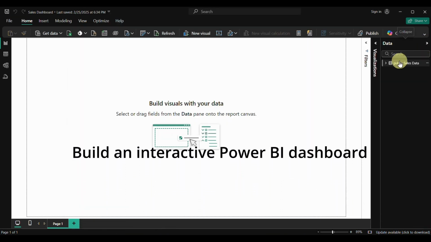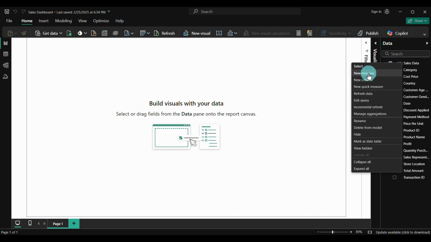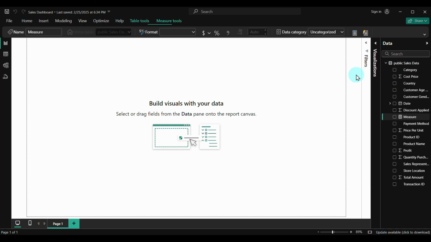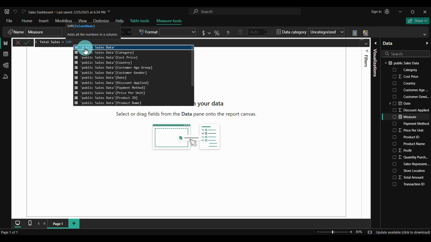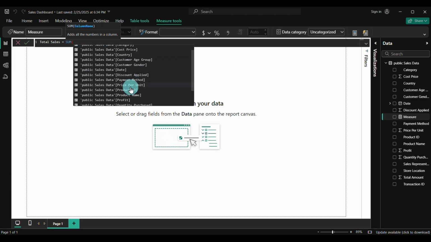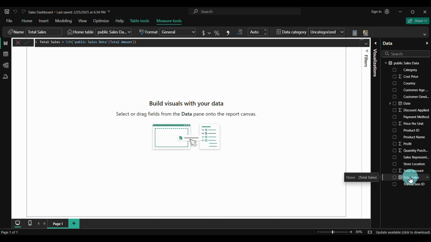You can see here if yours is in light mode and you want it in dark mode, you can put that on. Okay, so now let's build our interactive Power BI dashboard. Let's right click on the database and create a measure. What is a measure? When you go to a pivot, measures are created automatically, but here we have to manually create them. The first measure is going to be the total sale. The total sale is just the sum of the total amount. Since we have opened the parenthesis, we close it. So we have created our first measure.